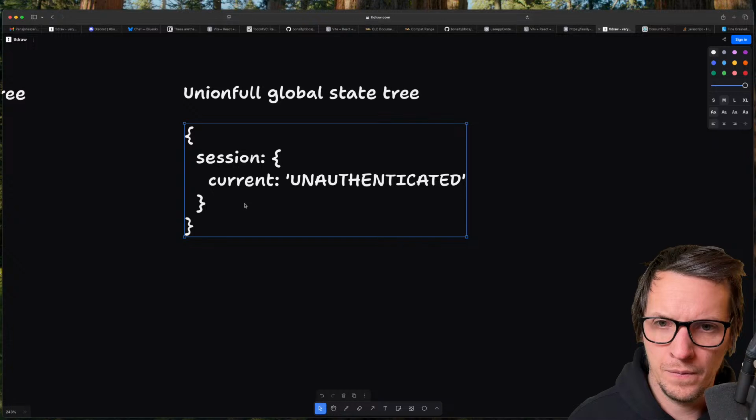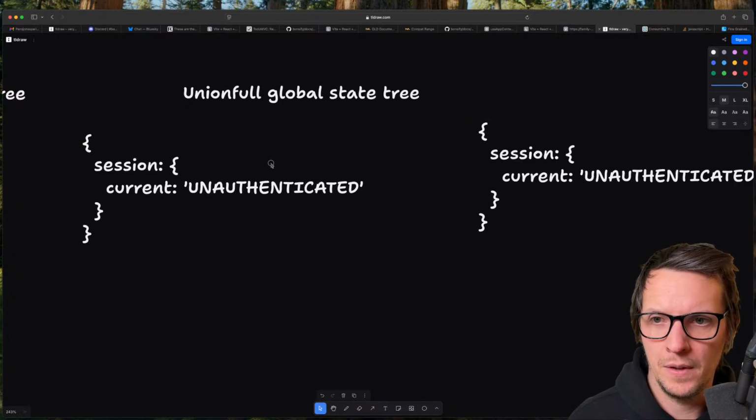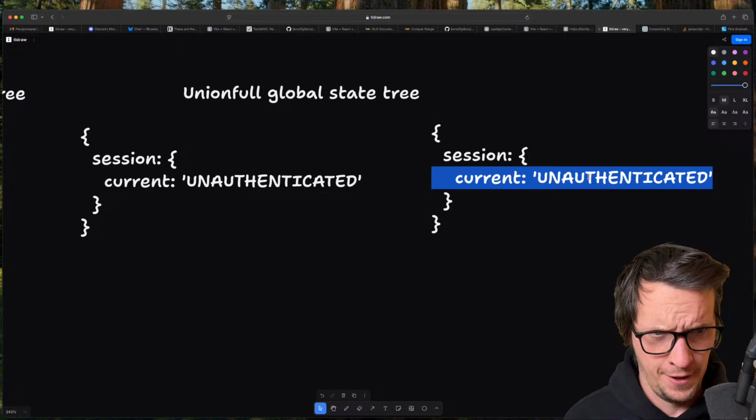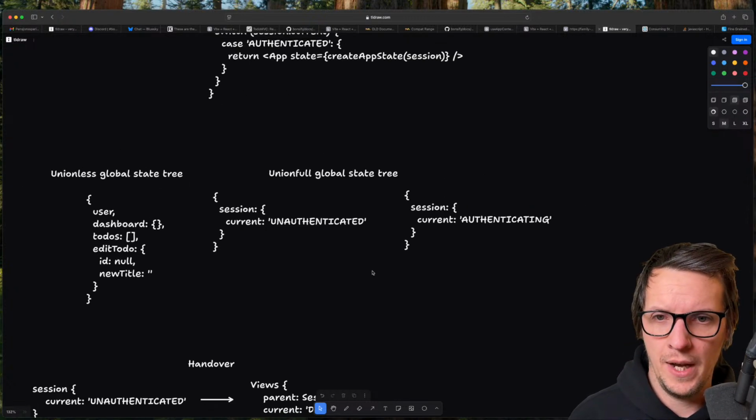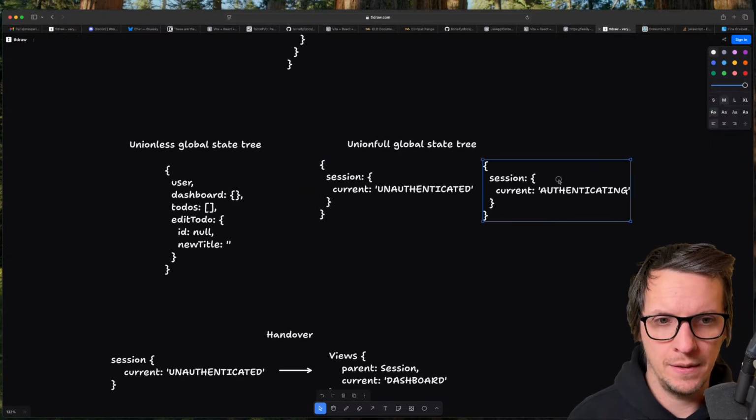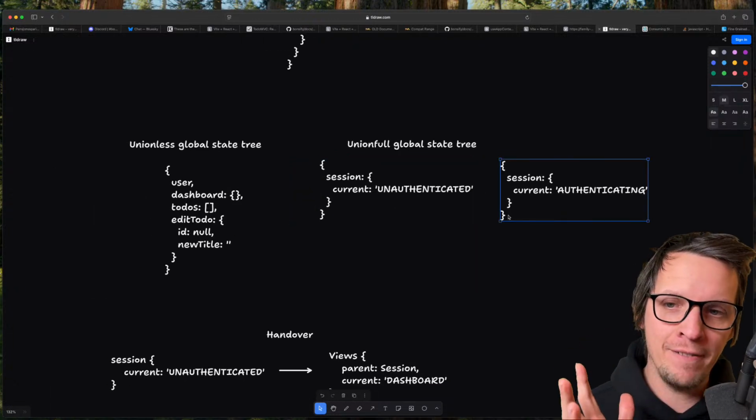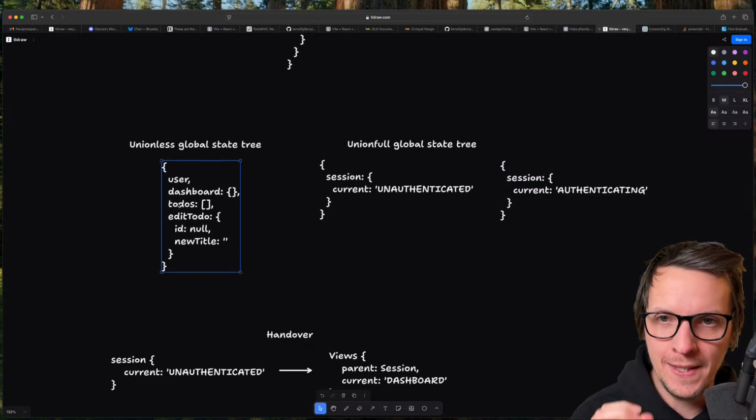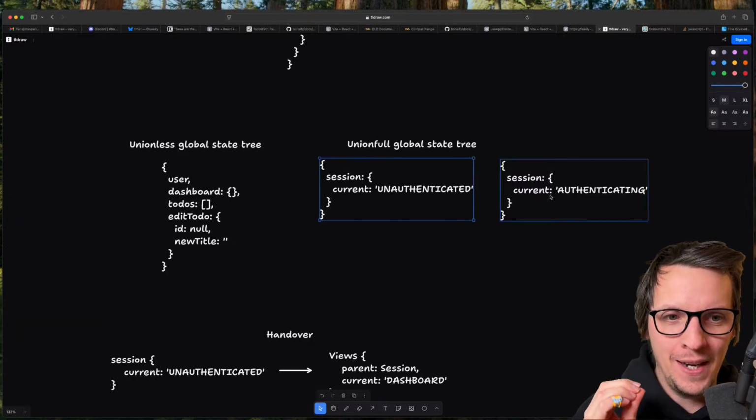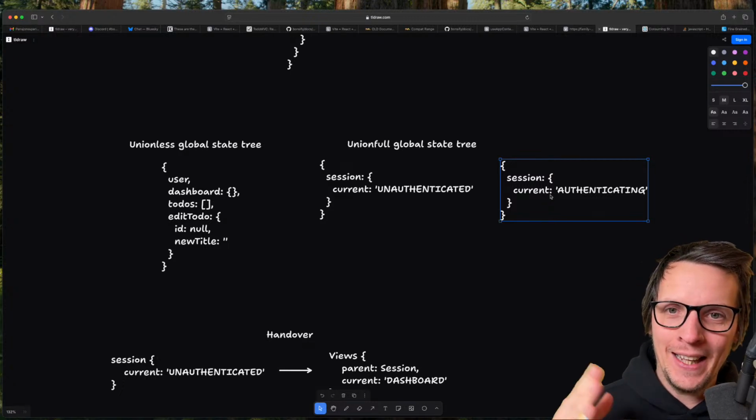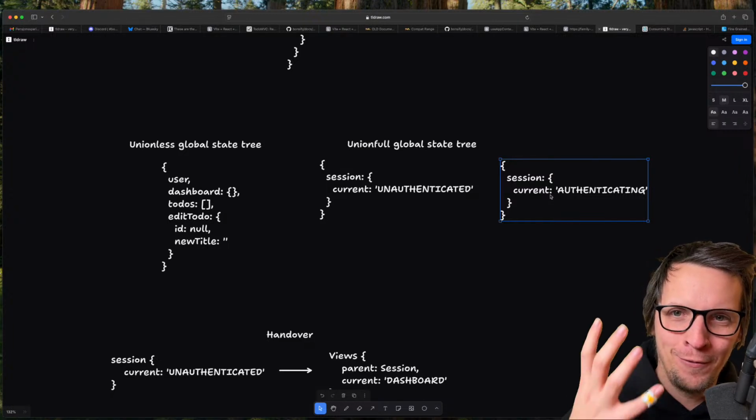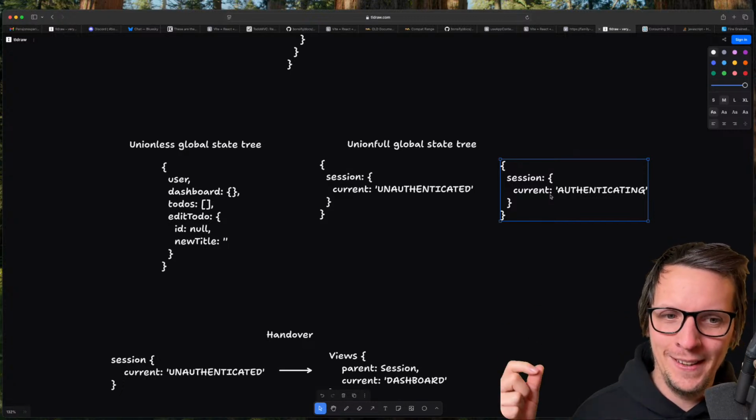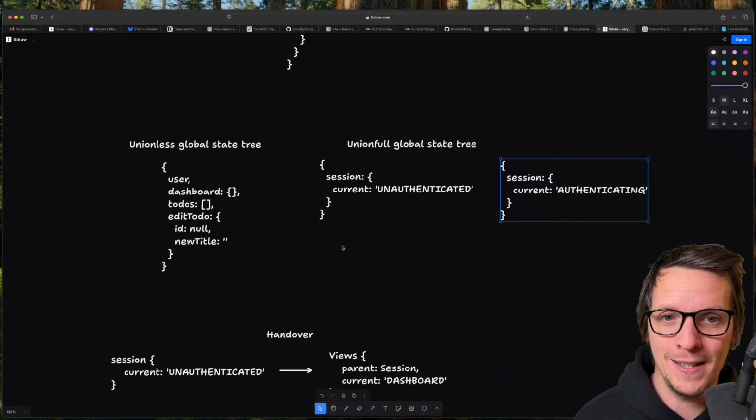Oh yeah, exactly. Yeah, union full. Let's call it authenticating. Yeah, so you have multiple trees, and here you have one single model, right? But here you can have, I guess you multiply the number of states with any nested state. That can be a lot of views of that tree. So it just makes it more complex.